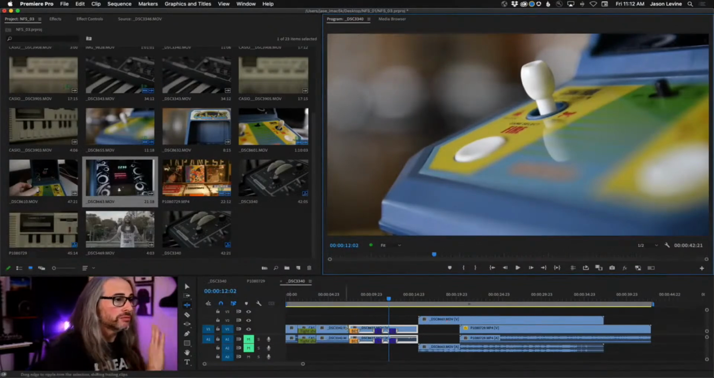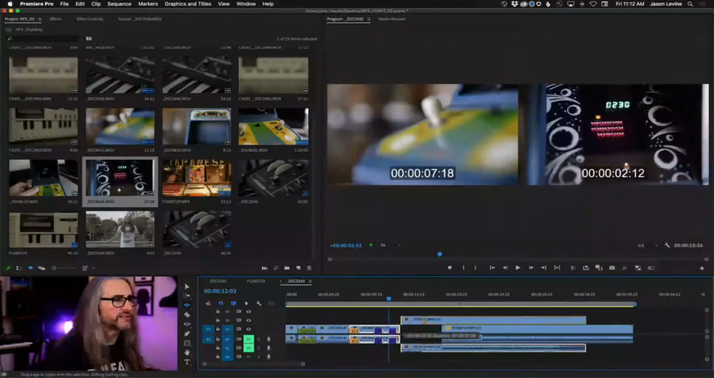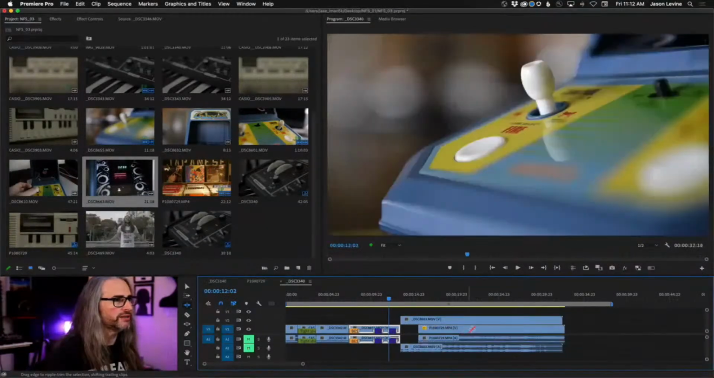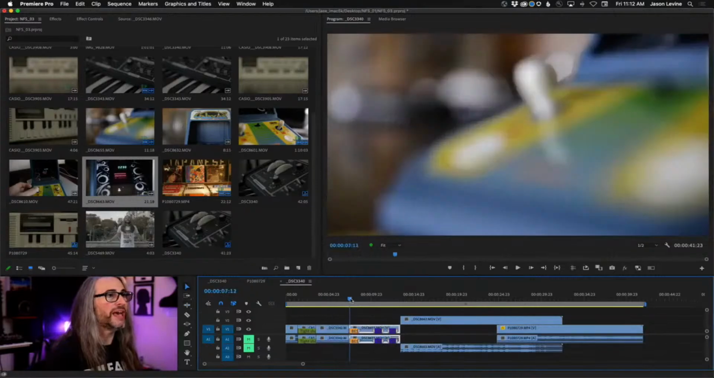All right, so that's the ripple tool. And again, if you're in the ripple edit, it just works. It does what you want. I love it. It's 90% of what I'm using most of the time when I'm editing.